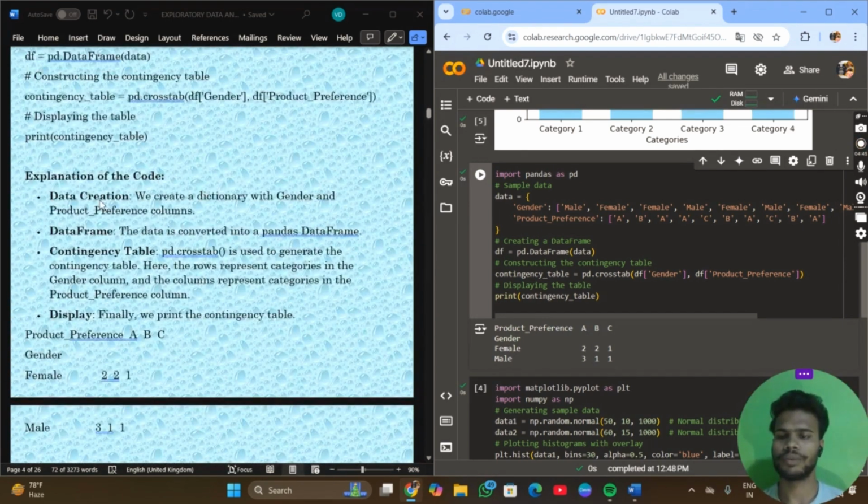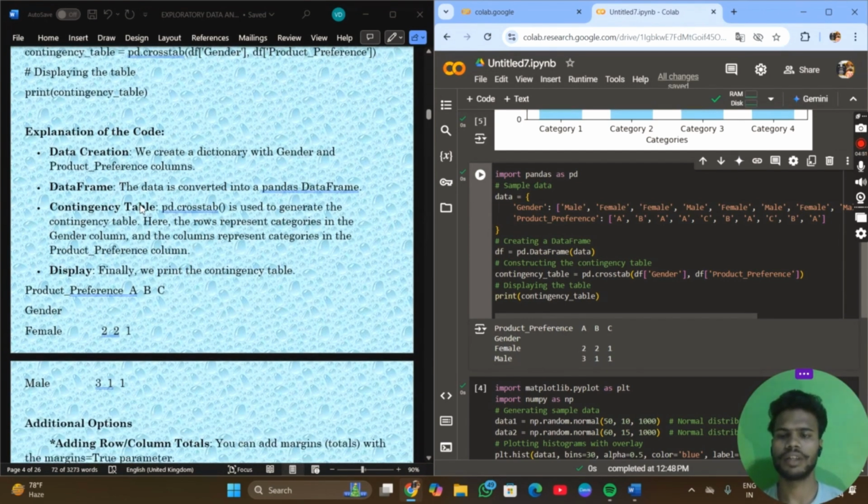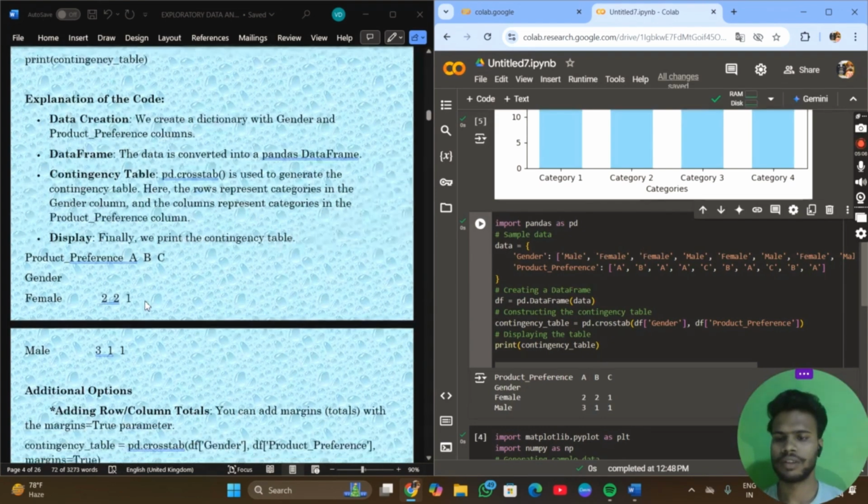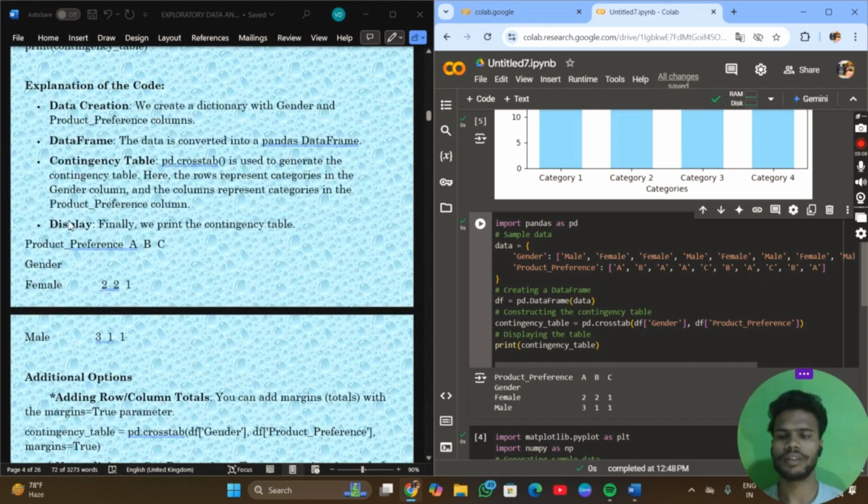How to explain the code. Data creation: we create a dictionary with gender and product preference columns. Data frames: the data is converted into a pandas data frame, because the pandas library provides a clear tabular display. Finally, we print the contingency table.